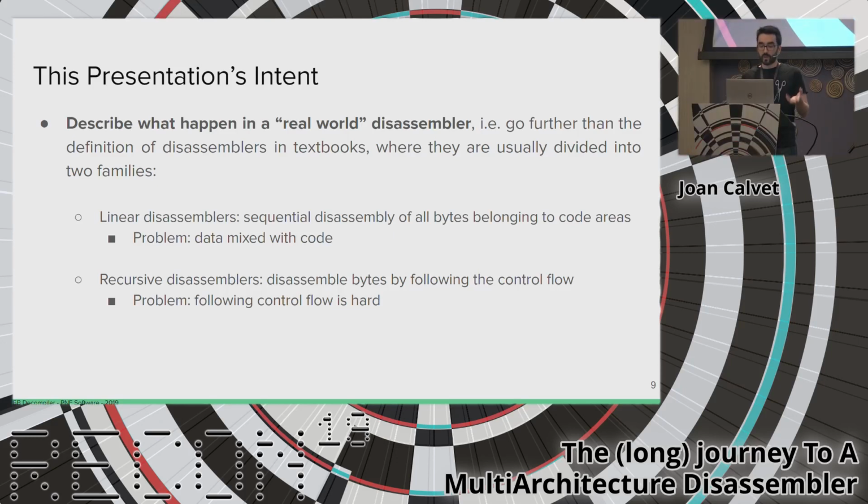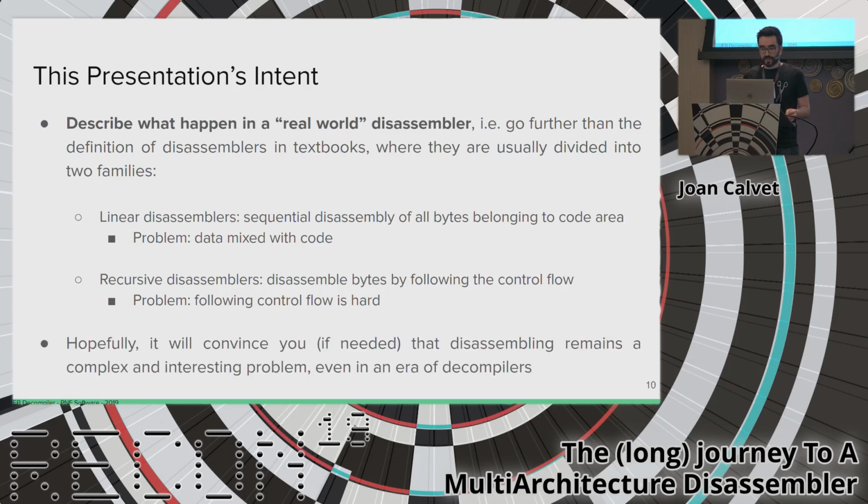On the other hand, there are recursive disassemblers, which disassemble bytes by following the control flow, so they avoid disassembling data mixed with code. But the problem is that following the control flow is a hard problem, so they might miss some stuff. So you certainly know these definitions that are given in many reverse engineering books or academic papers on binary analysis. In this presentation, we would like to show what happens in a real-world disassembler, or at least in JEB. And hopefully on the way it will show that disassembling remains a complex and interesting problem.